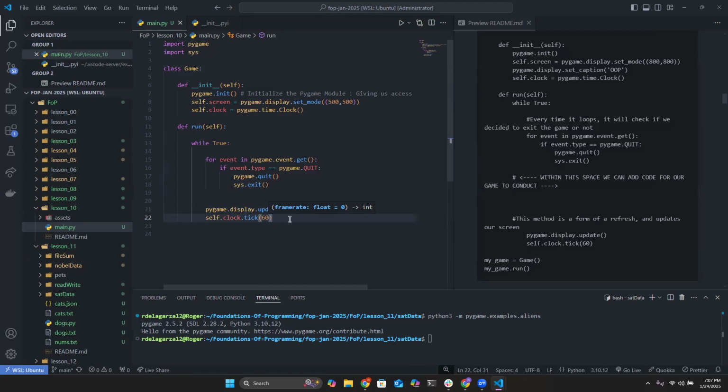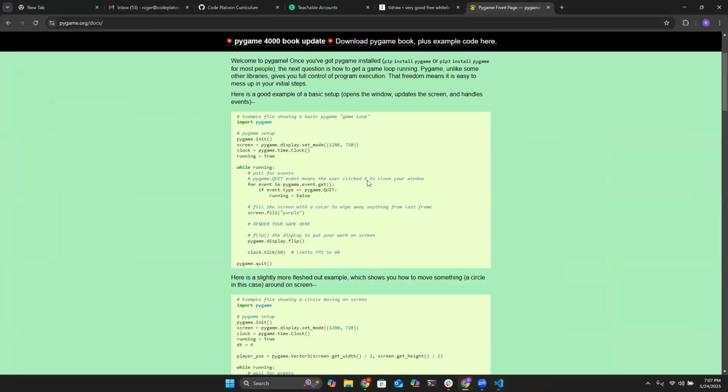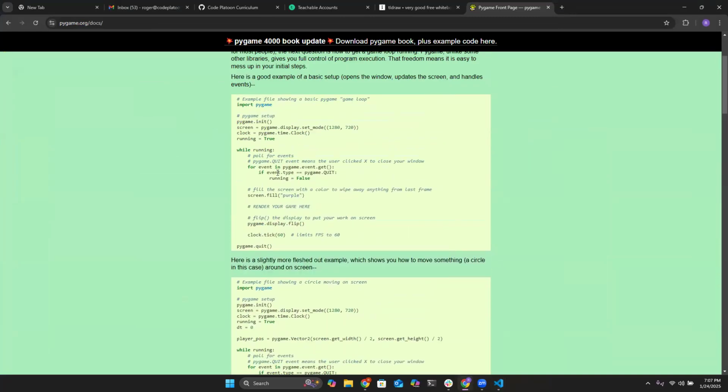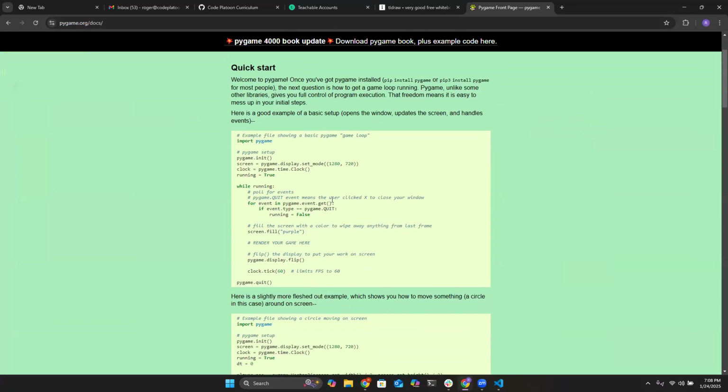And that is it. Now, Roger, where are you getting all this from? This is straight out of the documentation. They have a quick start, and it just took a little bit of deciphering, going through and seeing what it does. These methods are pre-built into the Pygame module for how to set a window, setting the clock, and so on and so forth.